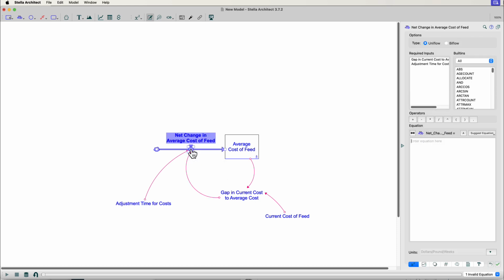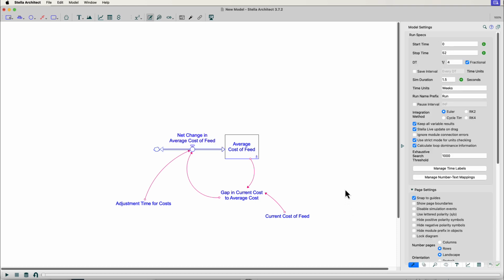And because it's a net change, when I double click on this, I'm going to go up. I know it should be a biflow, meaning that if it's a positive number, because this arrowhead here is solid, it's going to flow in with a positive number. And if this happened to be a negative number, it would flow out, so that my average cost of feed is going to be adjusted. And this is simply going to be the gap divided by my adjustment time, and that's going to give me units in dollars per pound per week. And everything should work out now.